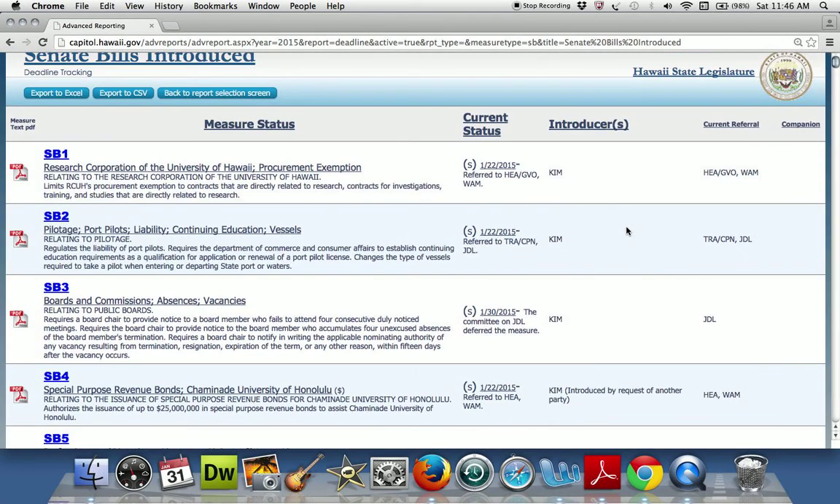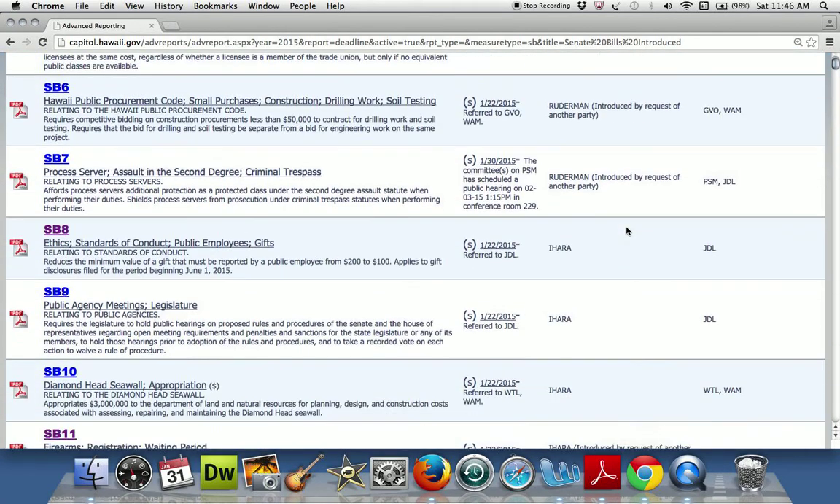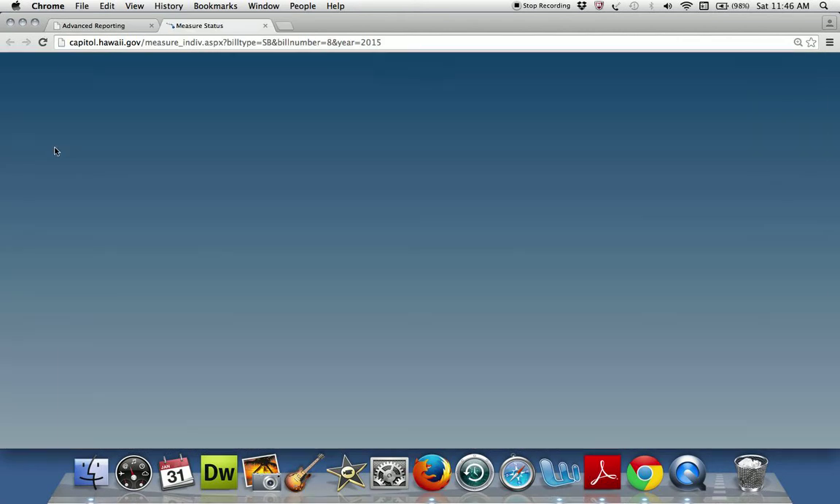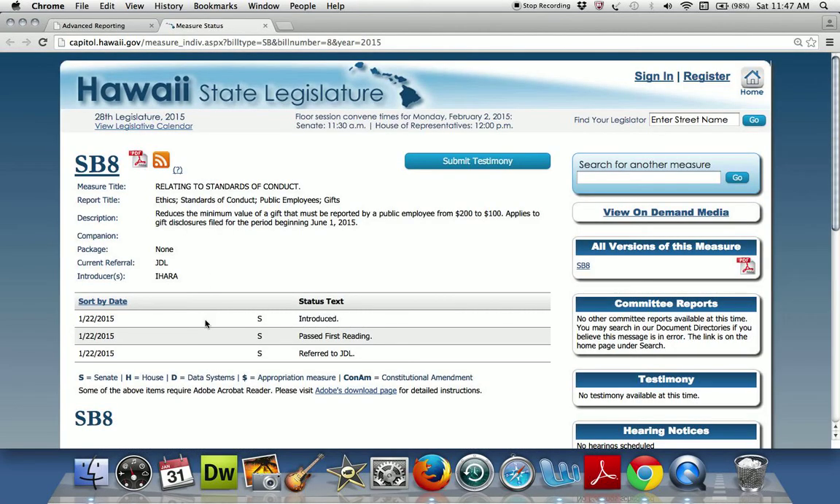And a couple of other quick things. If you want to click on the bill link itself, SB 8 means Senate Bill 8, HB 8 would mean House Bill 8. You just click on that. There's a history of the bill. It was introduced on January 22nd and it passed its first reading and then it was referred to the Judiciary Committee on January 22nd. And as things happen with this bill, they'll list it here where it says status text.